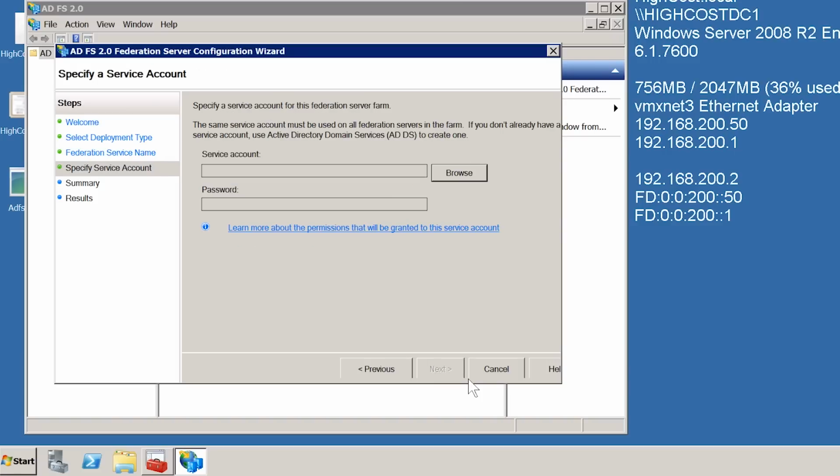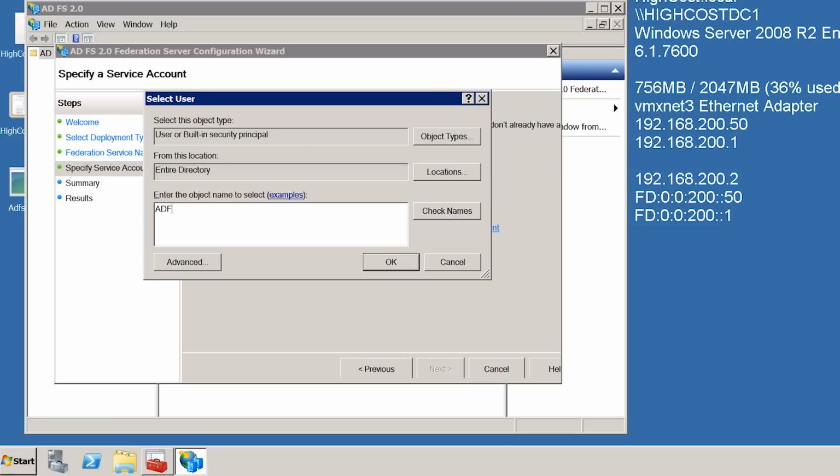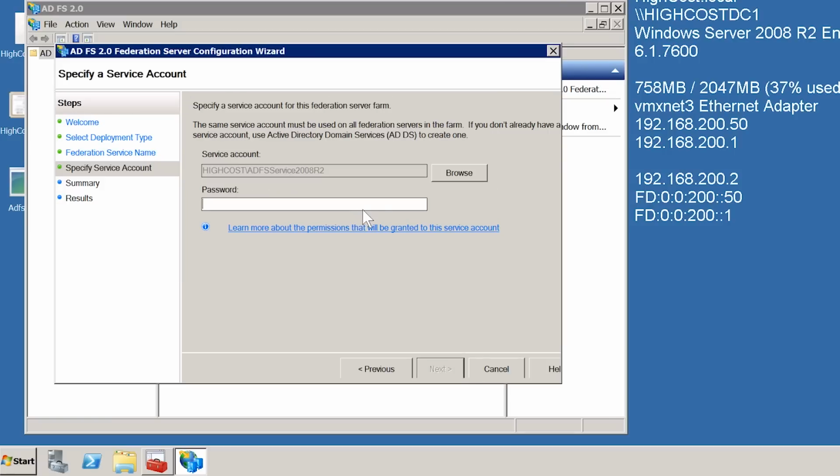On the next screen, I need to enter in a service account to use. In this case, I will press Browse and then enter in the name of a service account that I created earlier and also enter in its password. The service account I created is a regular user account. You need to make sure that you add this user account to the local administrators group on the server, otherwise Federation service may not start.